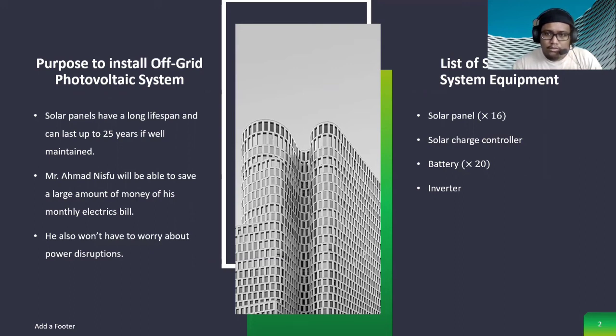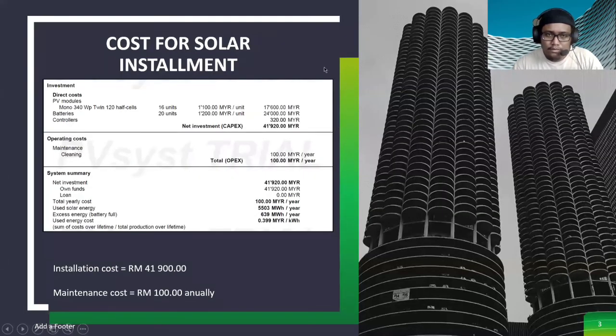So this is the list of solar power system equipment. We need about 16 solar panels, a solar charge controller, 20 batteries, and 1 inverter. Next, this is the cost for the solar installation. As you can see in this report, I can conclude the installation cost for this photovoltaic system is about 41,900. The maintenance cost is about RM100 annually.